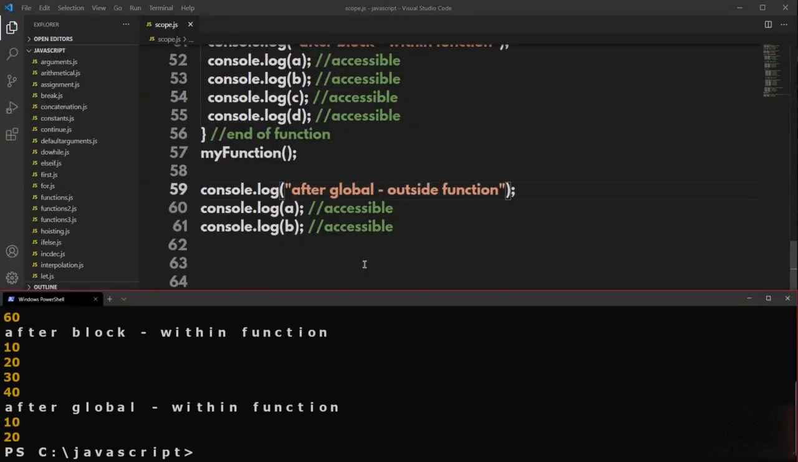Alright, this is all you need to understand about different scope of the variables in JavaScript, that is global, local and block level variables.